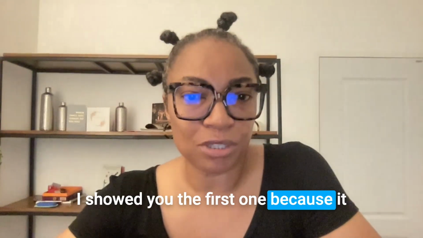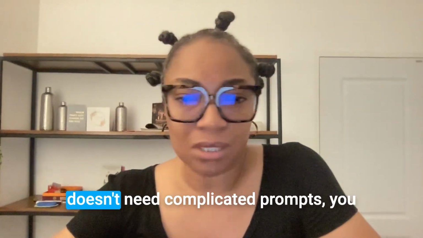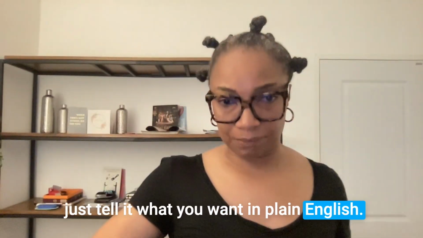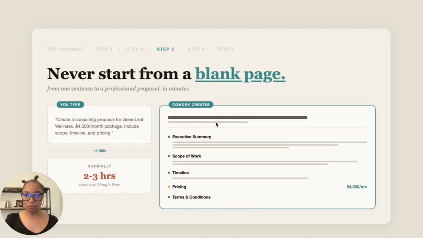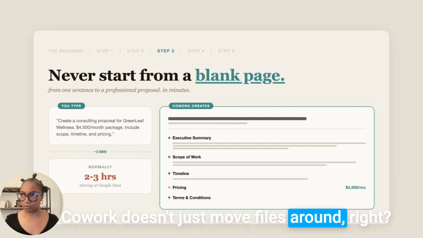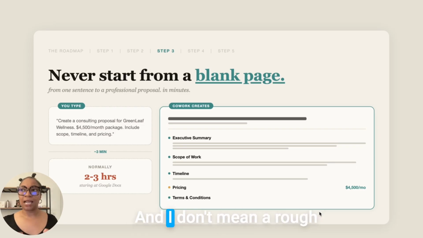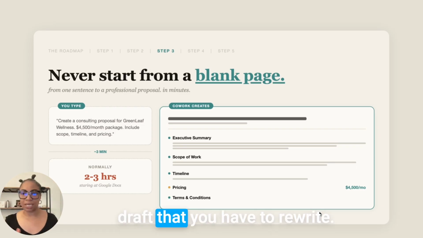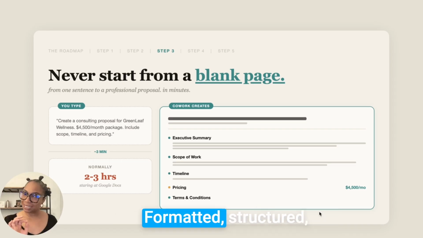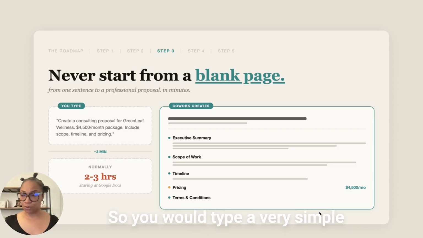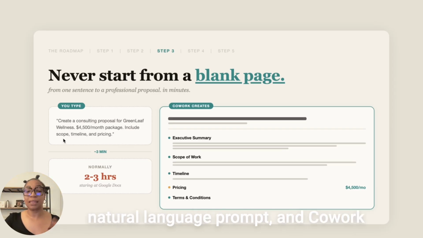And I showed you the first one because it proves something important, that Cowork doesn't need complicated prompts. You just tell it what you want in plain English. And now we're going to move on. Cowork doesn't just move files around, right? It can create professional documents from scratch. And I don't mean a rough draft that you have to format, I mean a structured, ready-to-send document. Let me show you. So you type a very simple natural language prompt and Cowork will go off and do the thing.